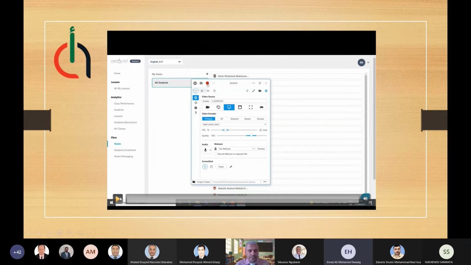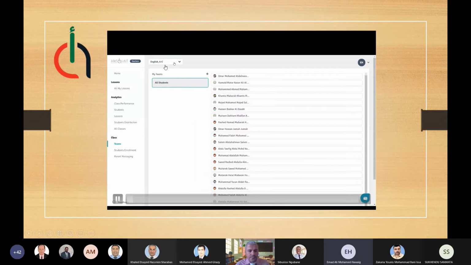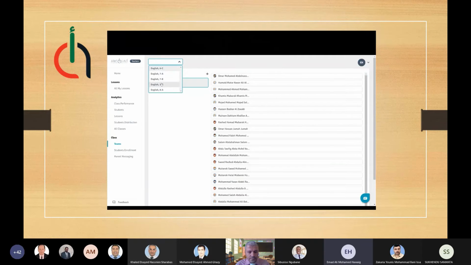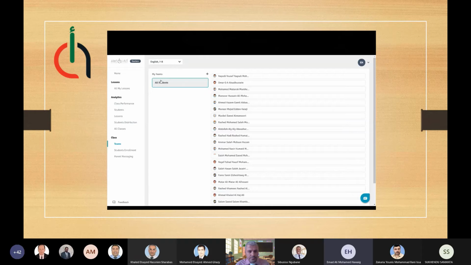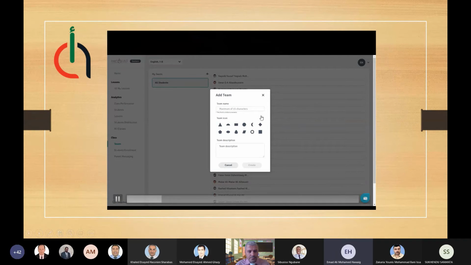First of all, once you sign into your class, you need to select a class. For example, I'm going to choose English 7B. Here on the sidebar, you find class teams. Click on that bar, Teams, as you see, and on the plus button a pop-up window will appear, and you give a name or title to this team. This is how you start creating your own team.